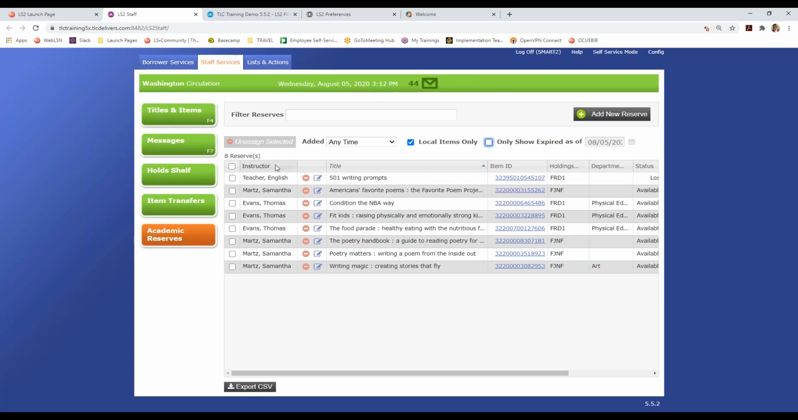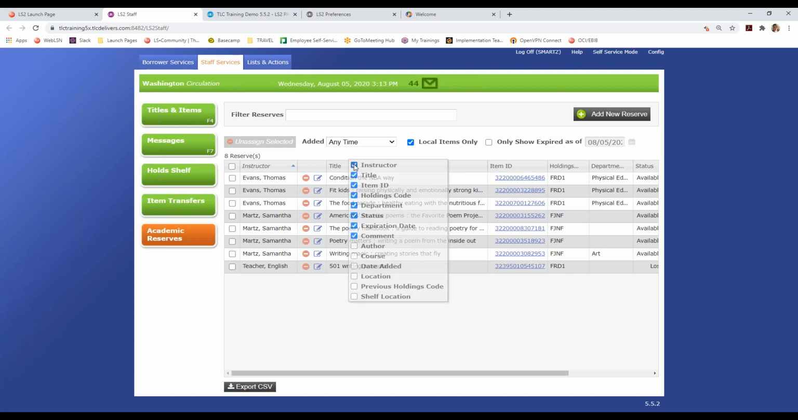Some other things you can also do are sorting here. So if I wanted to sort by instructor to see those all lined up, or title or department, you can also customize what headers you see here. So if we right click on the headers, these are all of the points of information that we could see, or our staff can see right here on the academic reserve screen. So if there were different things that were relevant that we wanted to see, we can turn these on and off simply by clicking that blue check mark.